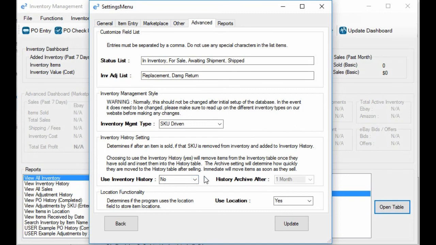The Use Inventory History option determines if you're going to use inventory history, and what that means is after an item is reduced to 0 in your inventory, it can be moved to the inventory history table and out of your inventory table. This allows you to run reports faster. It allows the program to respond faster.